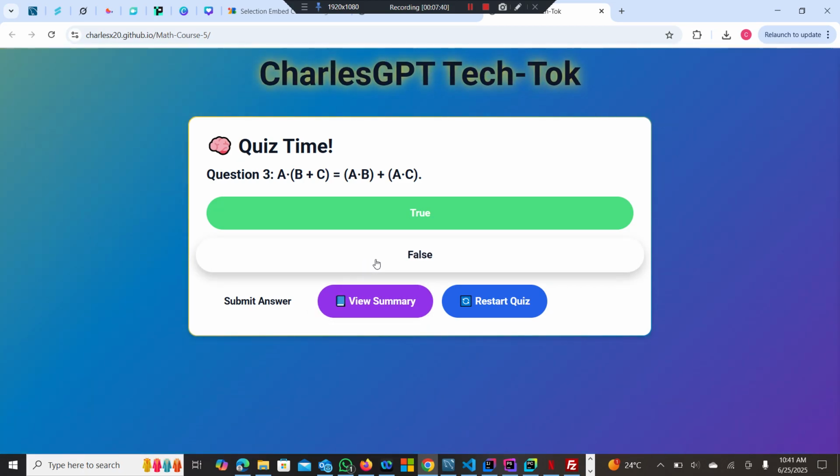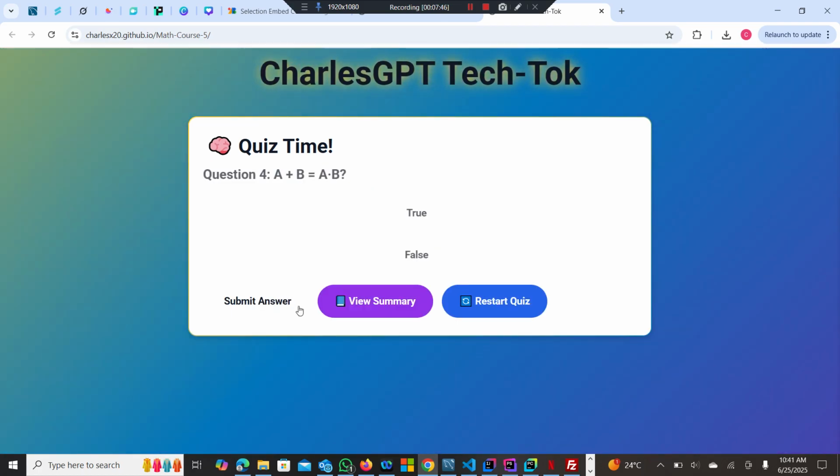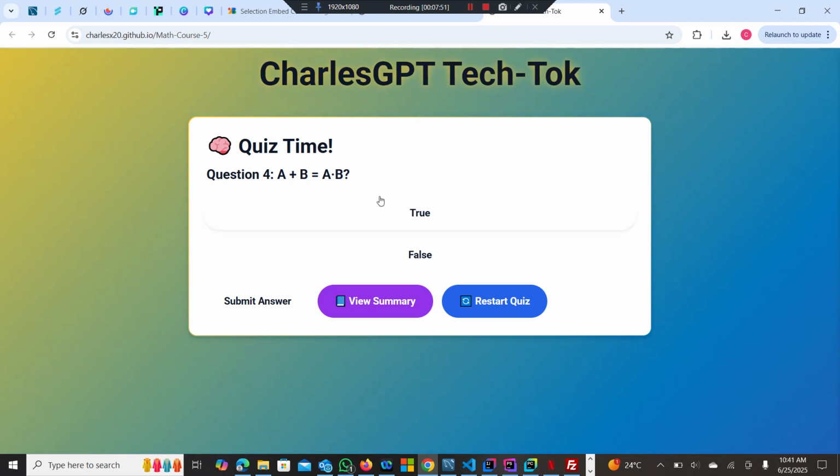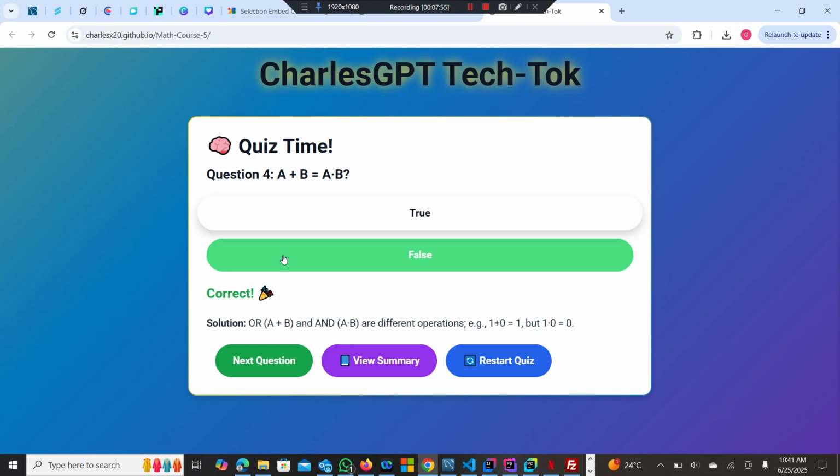I hope you guys like the upgrade. I hope you guys like it a lot. So submit answer. So it's distributive law. Next question, we have a plus b equals a times b. False. Correct. Okay, a plus b is not equals a times b. So we go to the next question.